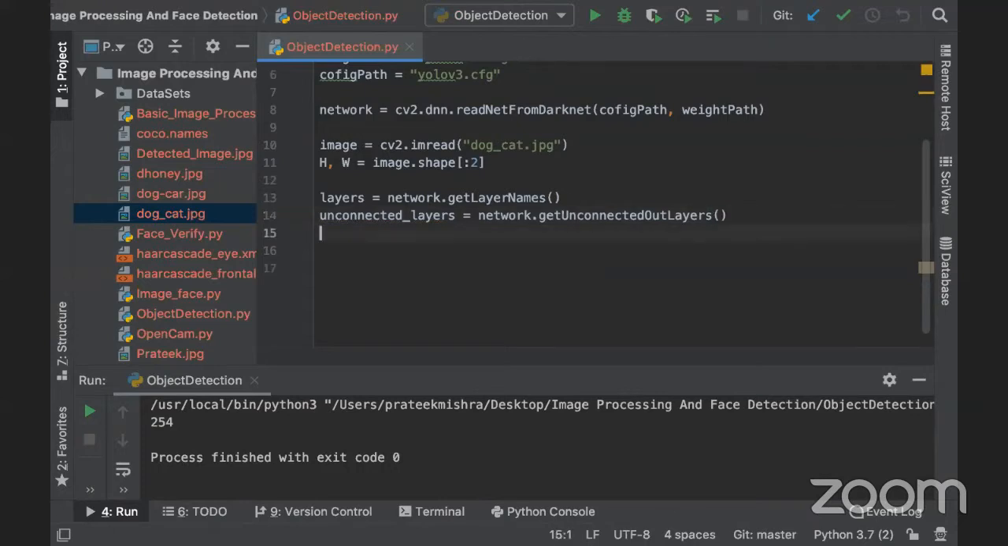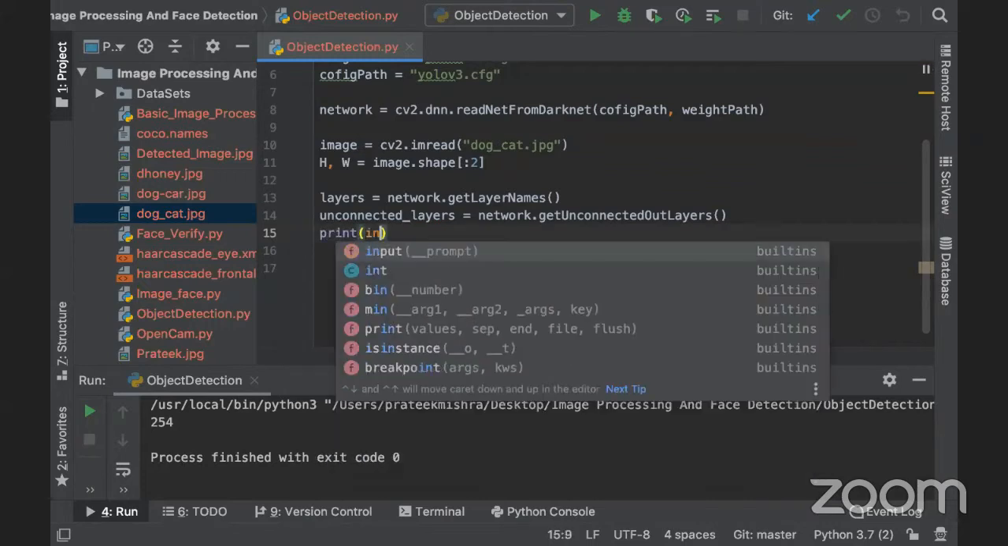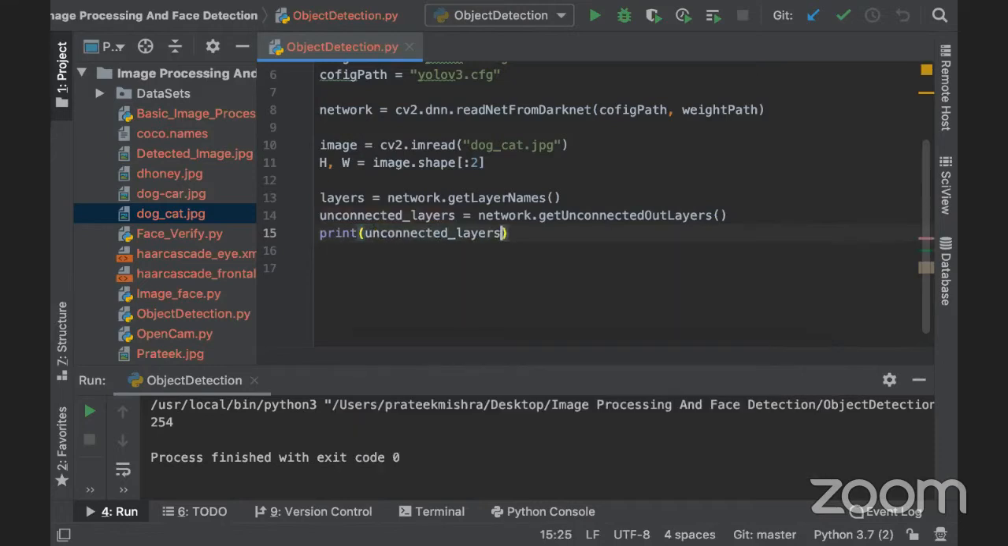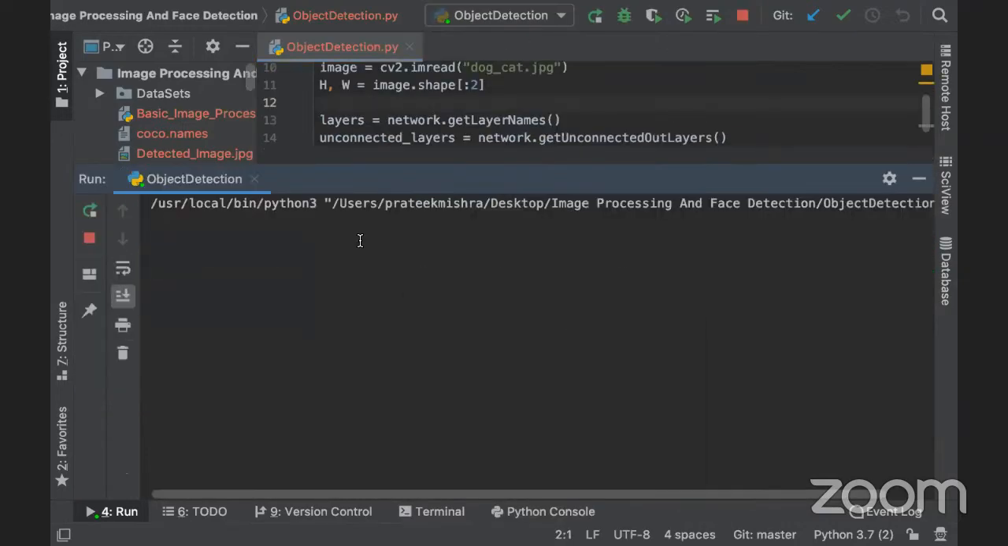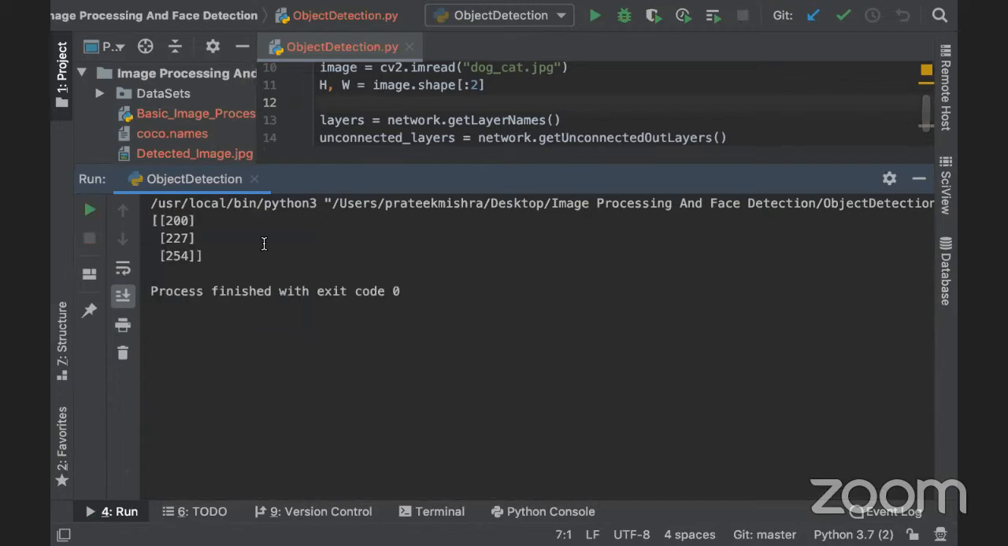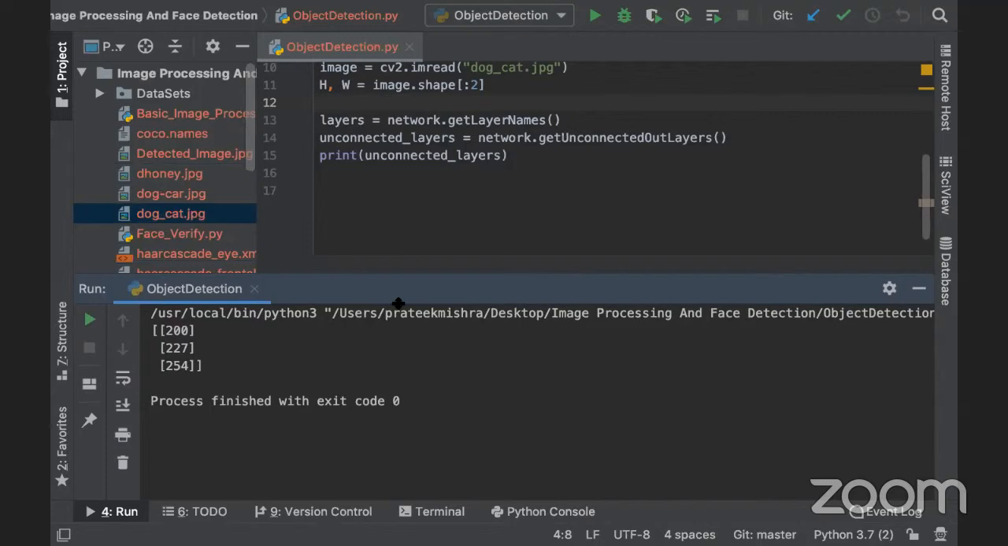If I want to check how many layers we have, we will just print it. Print unconnected layers. Run it and let's see how many layers we have. This is the index number. Layer number 200, 227, and 224 are unconnected. So we have three unconnected layers. Okay, that's good.